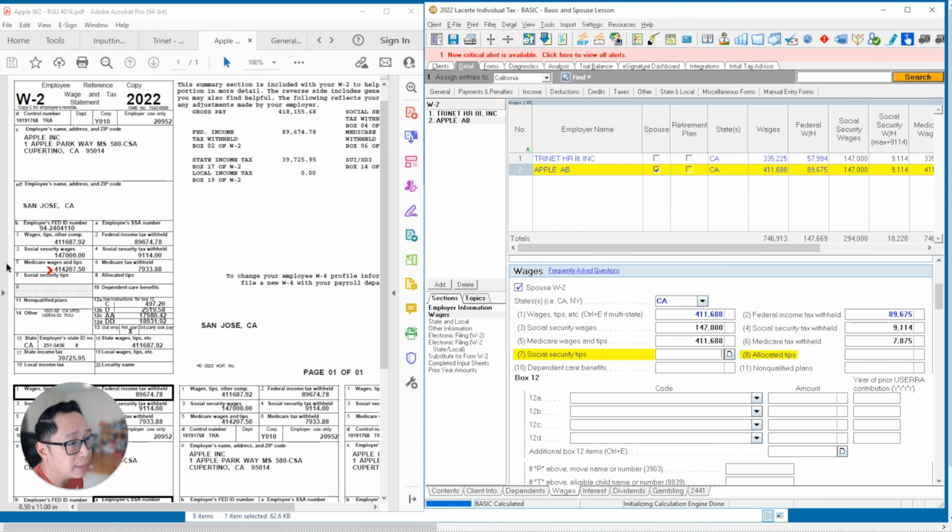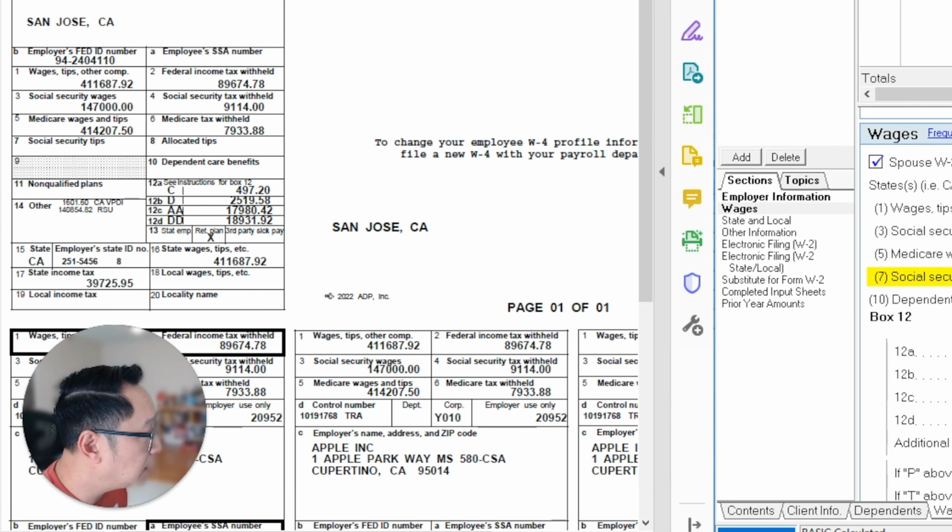411. So you see, this one is different. The W-2 right here in box 5 shows 414208, but this doesn't match right here. This shows 411. So we're going to change this to 414208. And then when we press enter or tab, it should change automatically to the right number, which is box 6, 9344. So we just want to make sure that matches. Perfect.